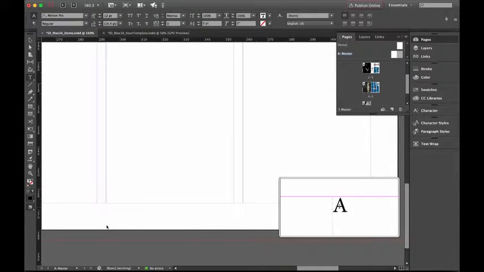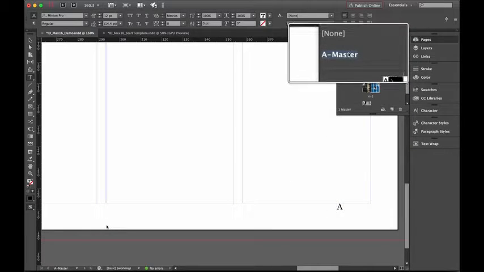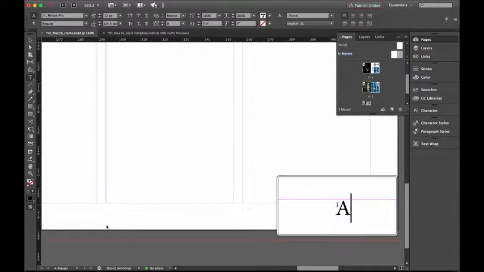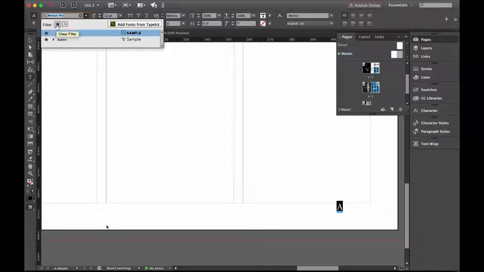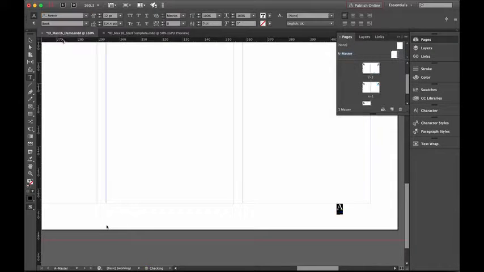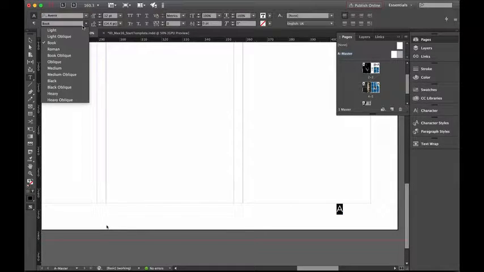Now why an A? I was like, why is it an A? Because it's the A master. Because you're editing the A master, it's an A. If you had created another master, which would be a B master, this symbol would be a B. So this is why it's called an A. Once I've put in that A symbol, it's actually working as a symbol.